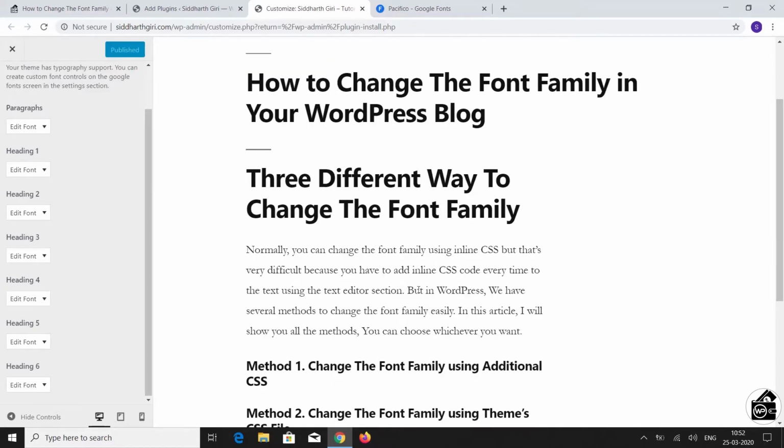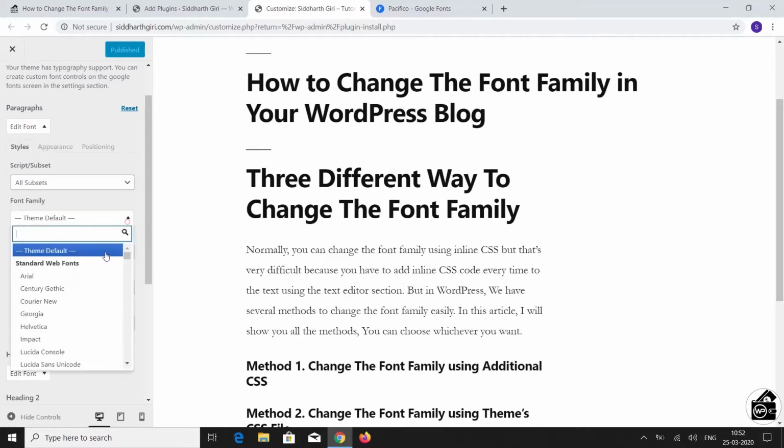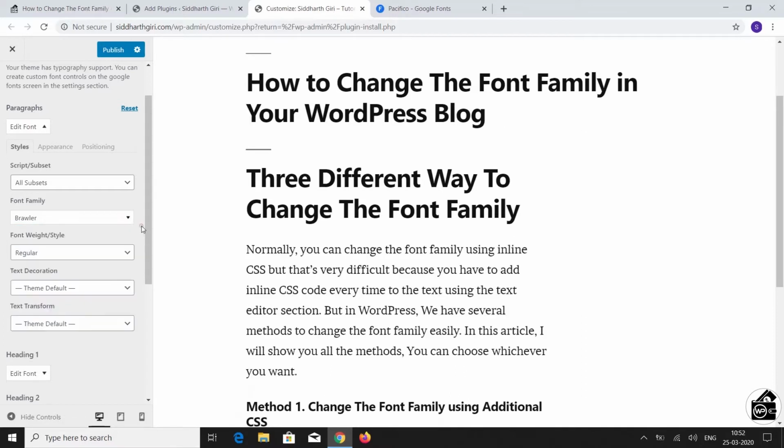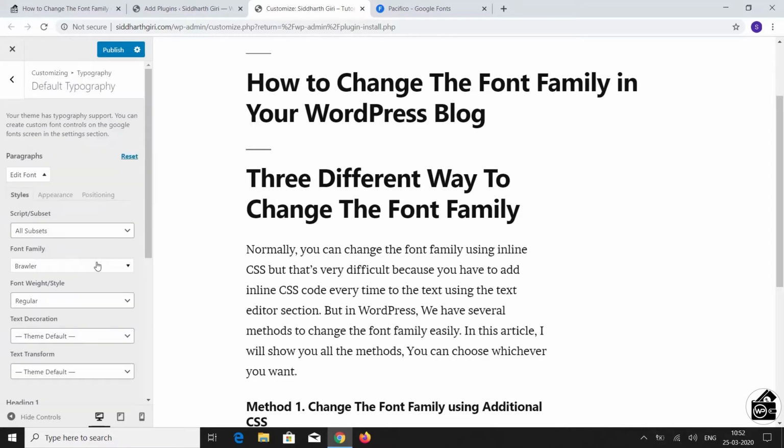For example, if you want to change the font family for this paragraph, then click on the edit font option under paragraphs. Then choose the font family of your choice. As you can see, Easy Google Fonts is automatically changing the font of your website. Similarly, you can also customize the font family for all the headings. And you can also create your own custom control for all the font family.